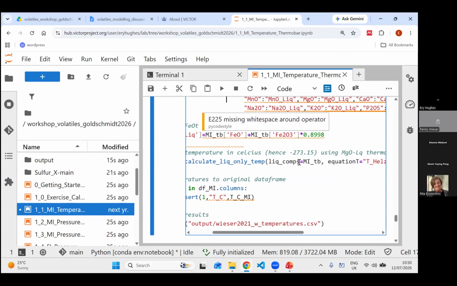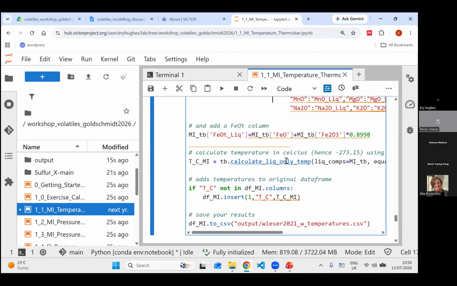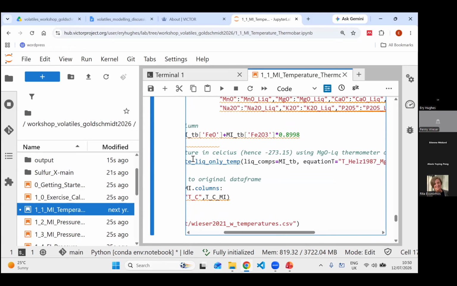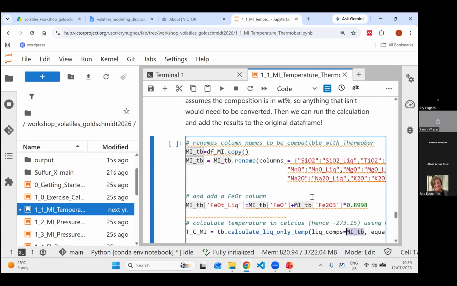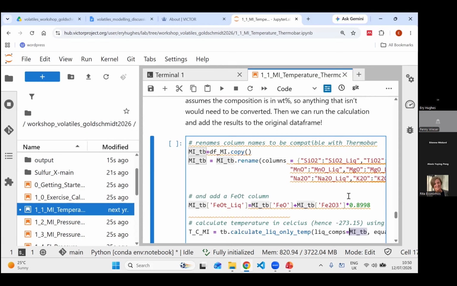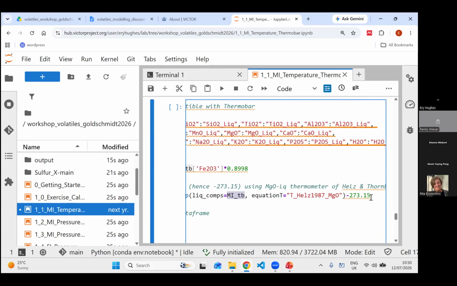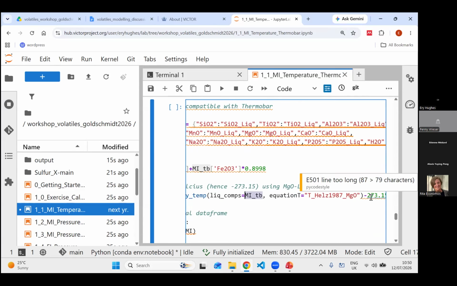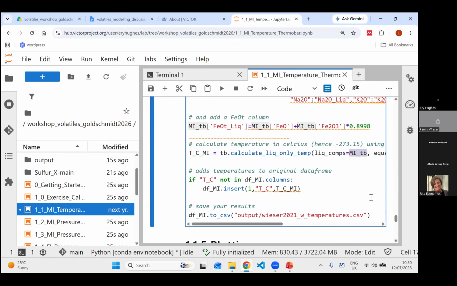And then once you've done that, you are using this function, calculate liquid only temperature. You're telling it your liquid compositions, which is this new data frame we made up here with the renamed columns. And we're telling it a thermometer, so we're going to use the Helz-Thornber thermometer, and then subtract 273.15 because all of these thermometers return in Kelvin, because SI units are cool.